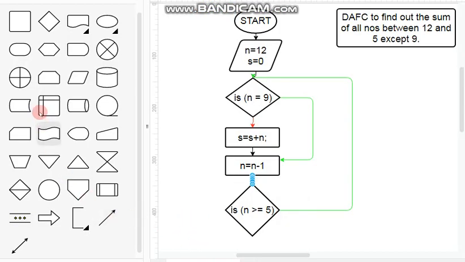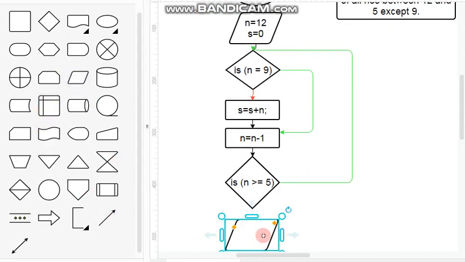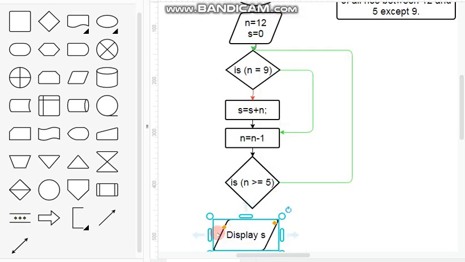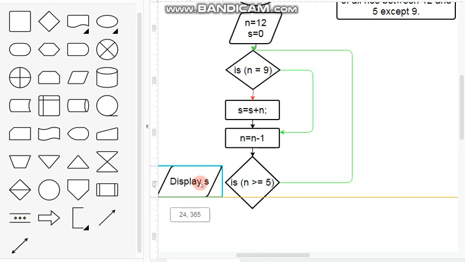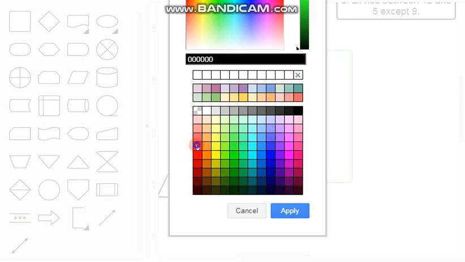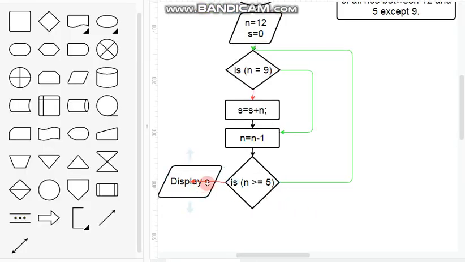Otherwise, what it will do? Now it will print the value of S, like in the last program also we did. In this kind of program in sum, you can notice that always the display statement is staying outside the loop. Okay, outside the loop. See, I pointed out here. Then I can make it red. Apply. Fine.